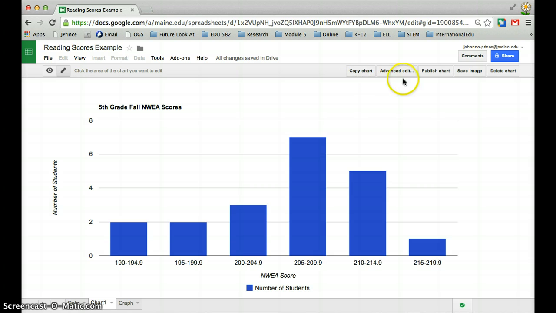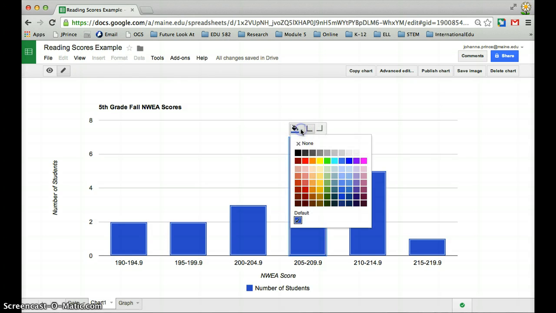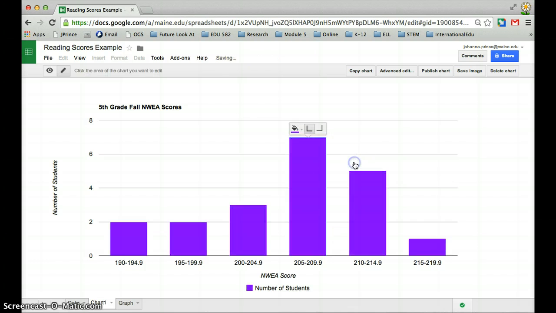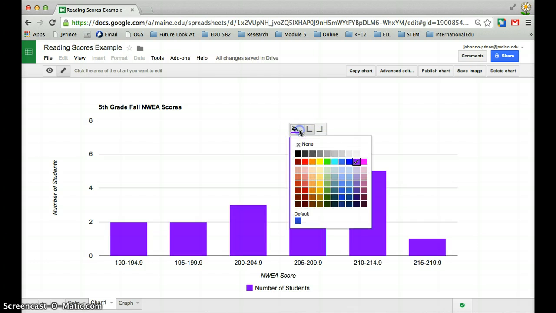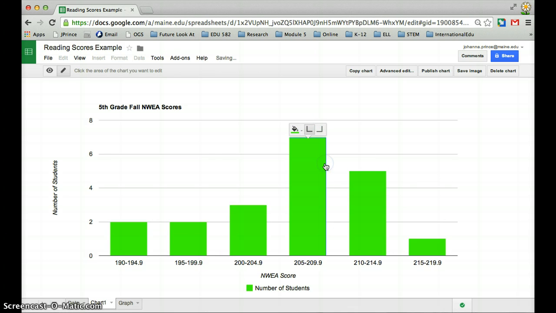At this point, I can either publish the chart, I can save the image, or I can leave it as it is. If you're working on a report and you don't care for, say, the color of your bars, you certainly can change those to be another color if you would like to make the contrast greater. So that's just real basic how to make a bar chart in Google Spreadsheets.